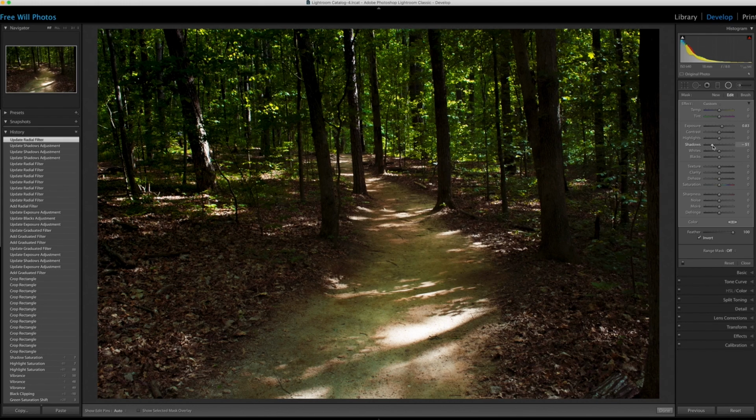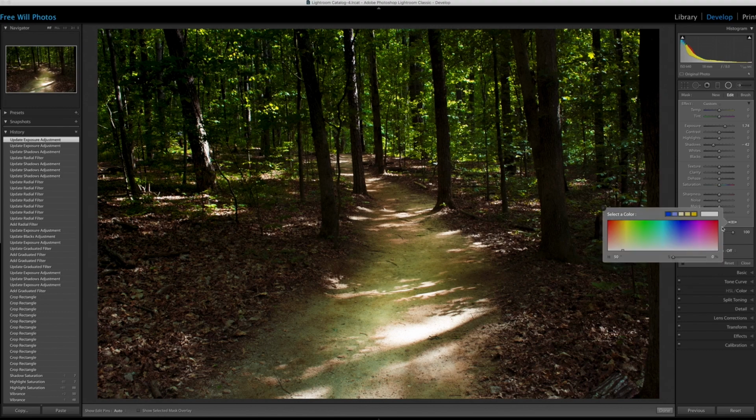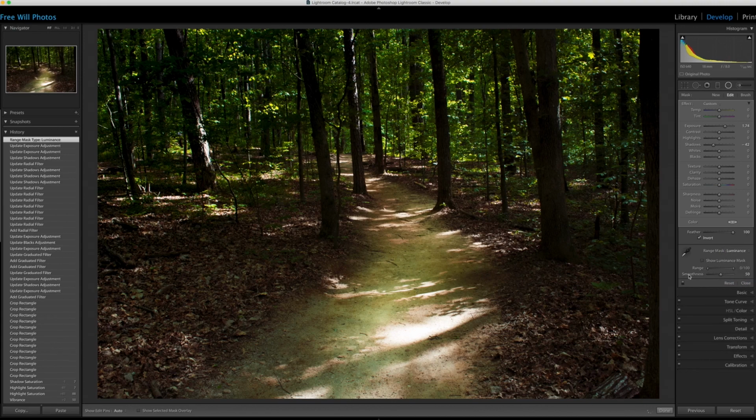Maybe I darken the shadows here. I don't want it to be that obvious, but I'm gonna bring it up a little bit, and then I'm gonna come over here to the range mask. I'm gonna make it luminance. Grab this eyedropper, click right here.